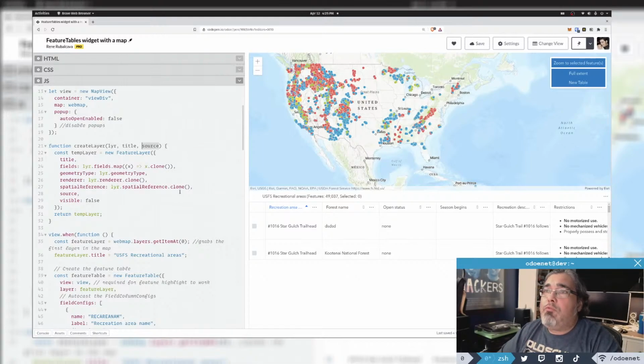And I'll copy the spatial reference. I don't think I actually need this. If I do a geometry type, this probably isn't needed, but I got it anyway. And then the source. So this is going to be the initial set of graphics I want to be part of the layer. And then I'm going to have the visible be false because I don't need to show it.